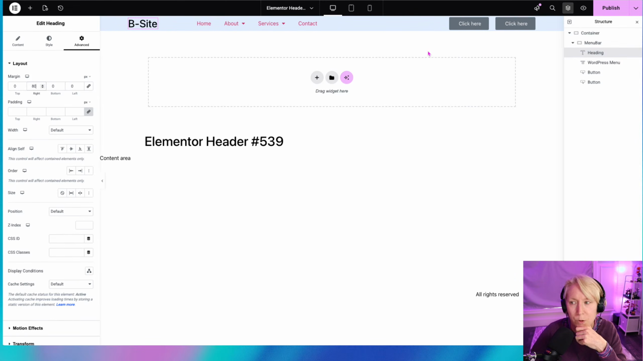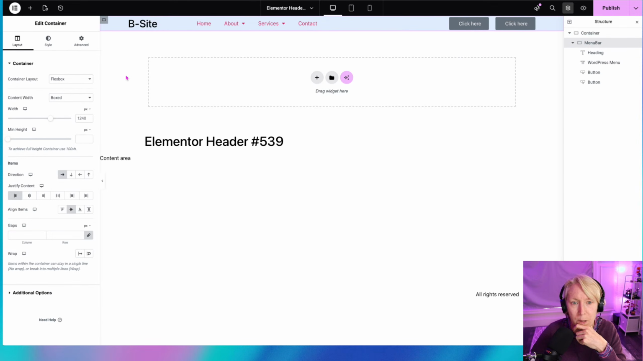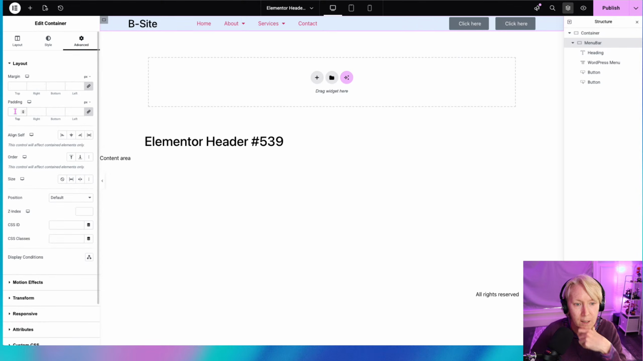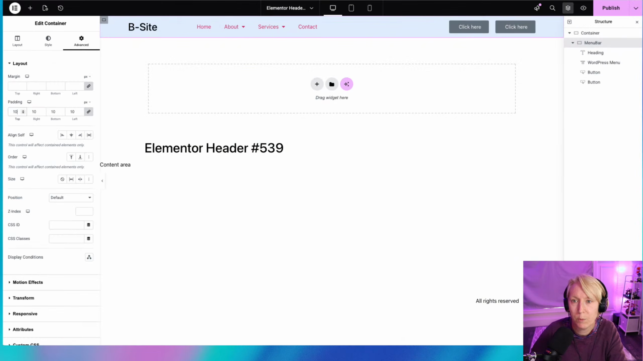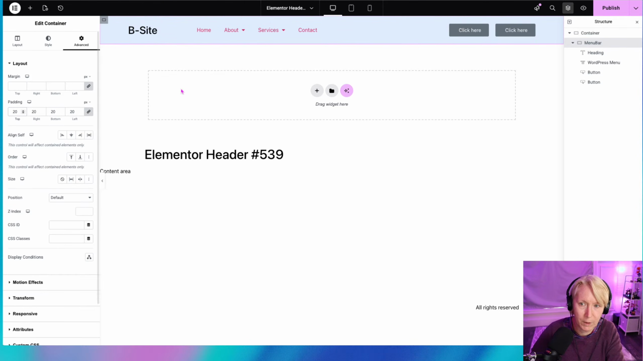And then we want to go to here and we want to advance padding. Do we want 10? Let's give it 20. Okay, 20, 20, 20. Okay, that's good.